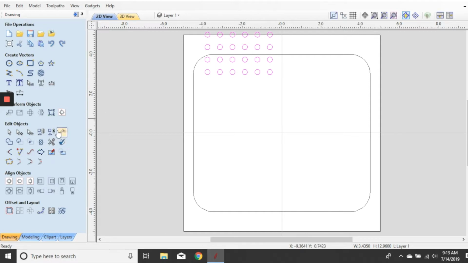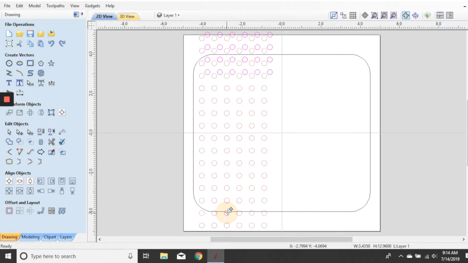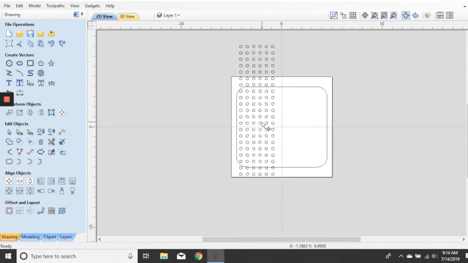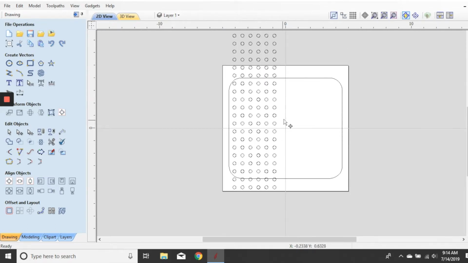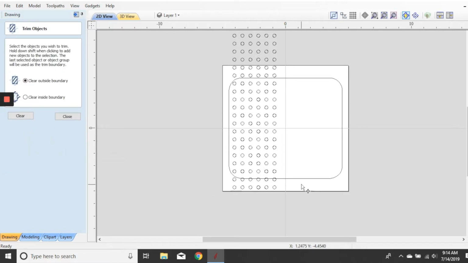They are all selected. Using transform move, we'll just drag these down here like so. Obviously we have too many holes, as you can see. So what we can do now is select this tool here, trim to the last selected object. We will select this, trim selected, clear outside boundary, and clear.